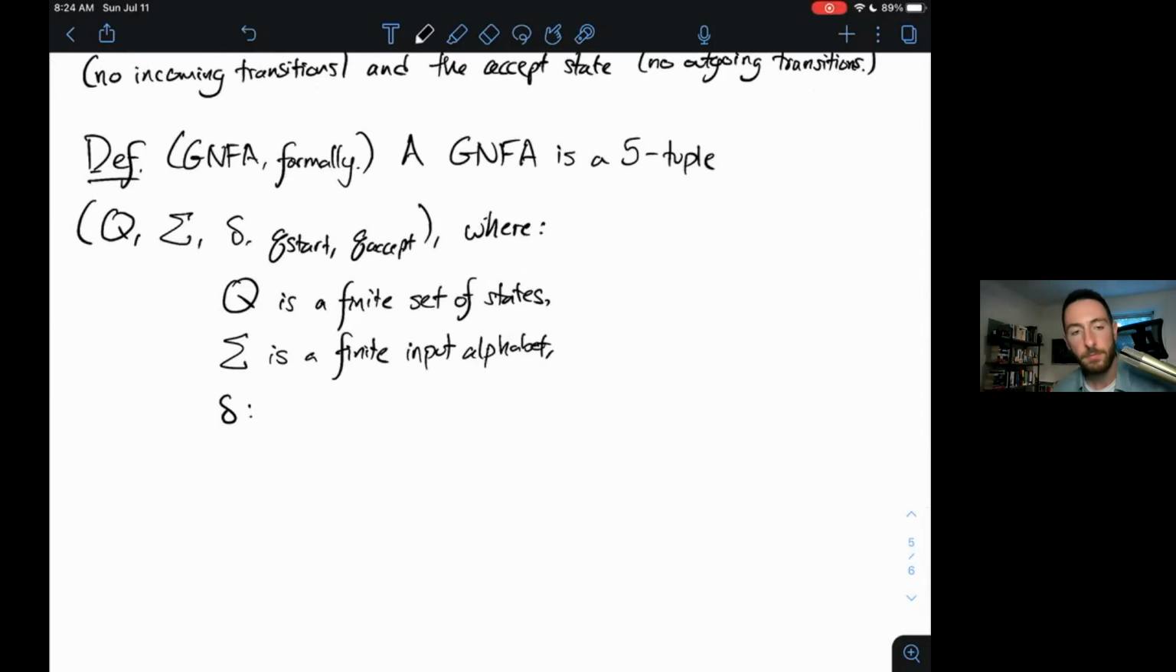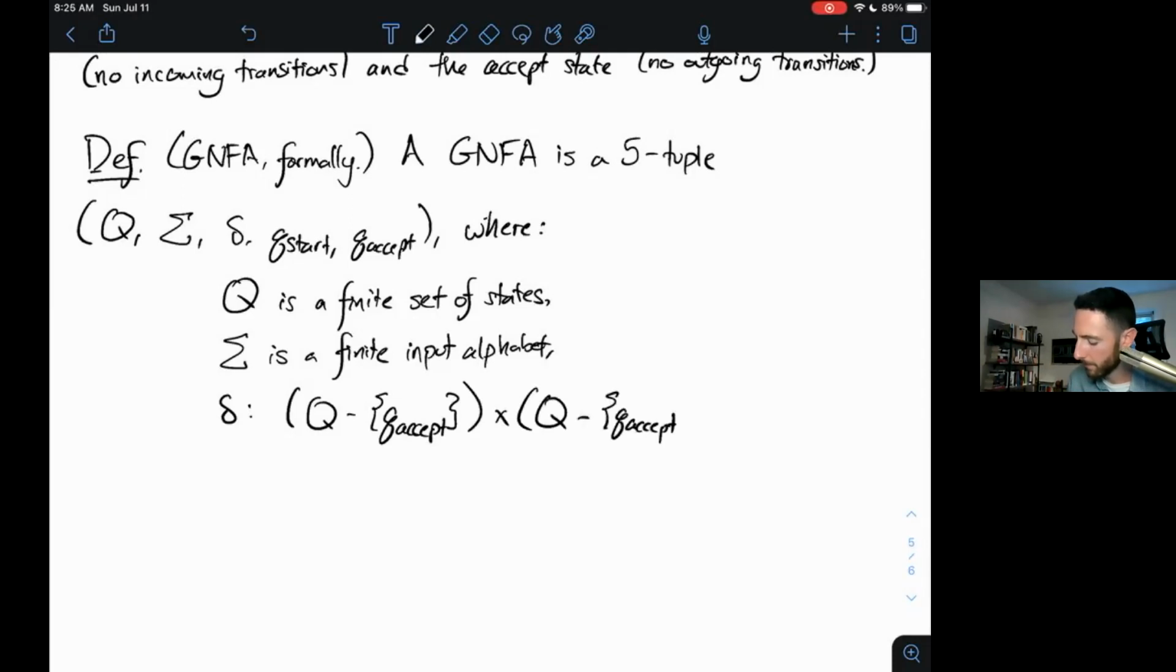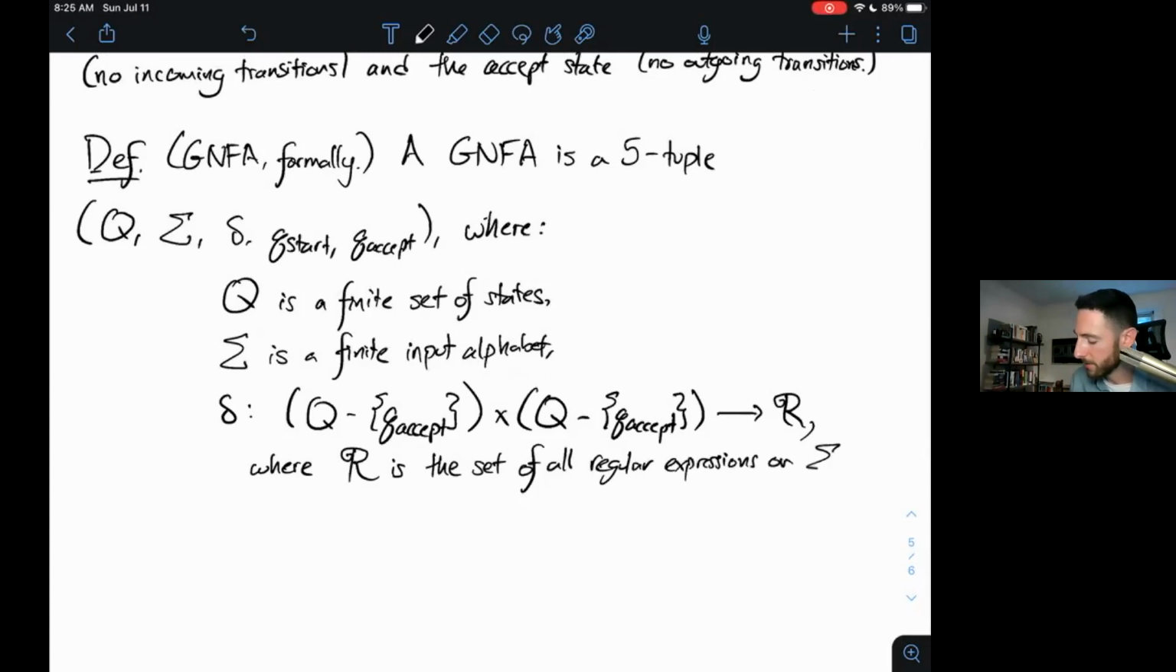Our transition function, well, our transition function now is going to go from a pair of states, and it's going to label each ordered pair of states with a regular expression R. So curly R is the set of all regular expressions on sigma. So this might look a little weird.